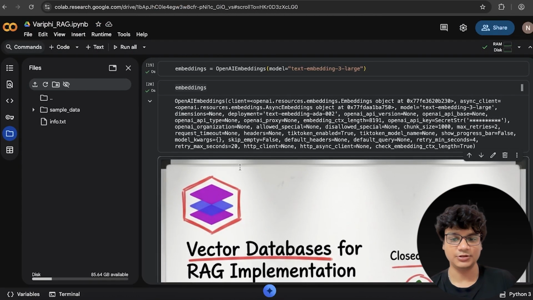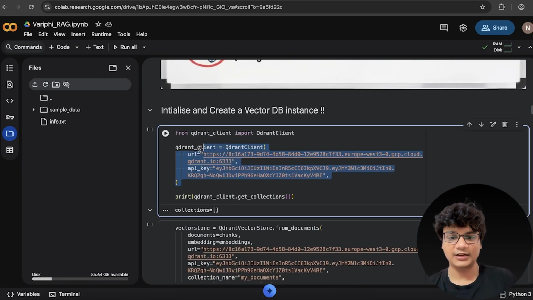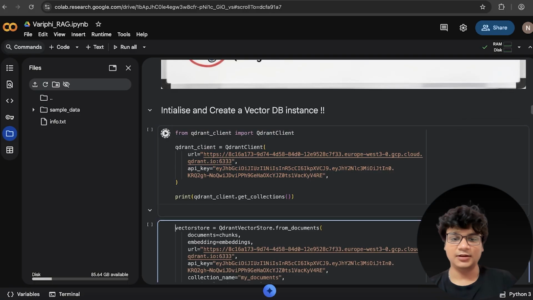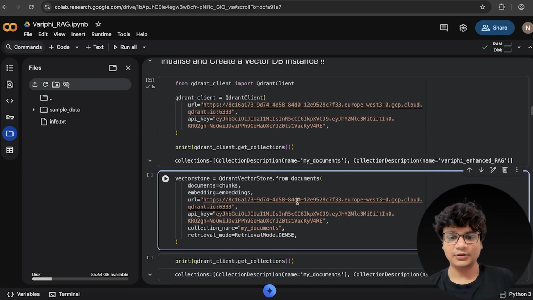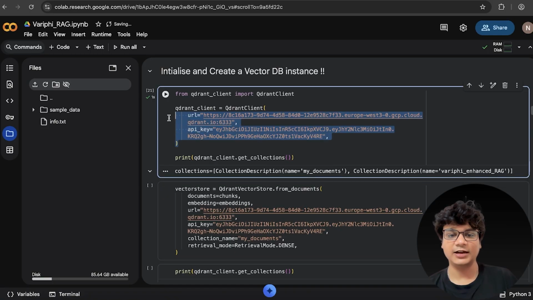Because my embedding is already created, I will be connecting these things. After connecting, what I'm supposed to do is this one, the Qdrant client, which will connect my local system to your vector storage.